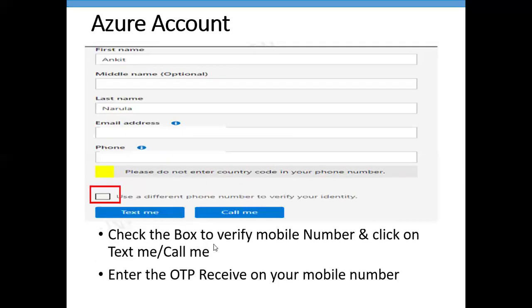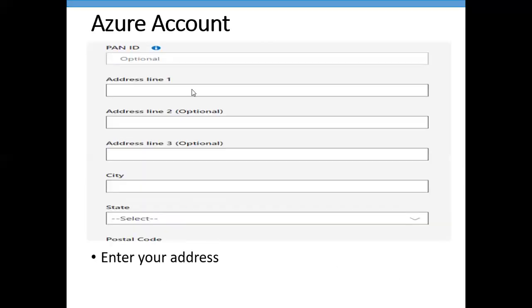And once you verify your mobile number, you have to enter the address. Whatever address you have, that particular address you have to enter here. Address line 1 is optional. Then city, state, postal code. Postal code means PIN code. So just enter your address here.